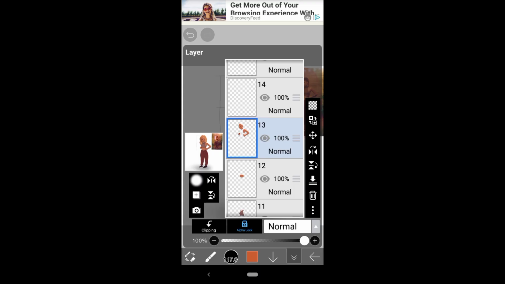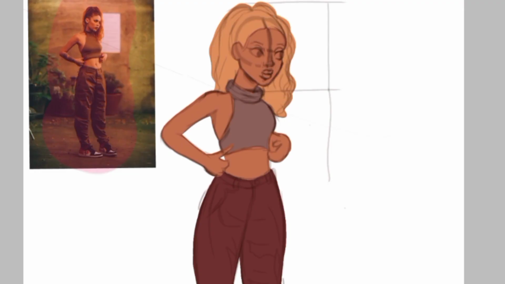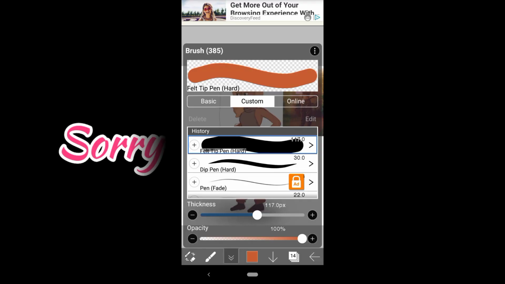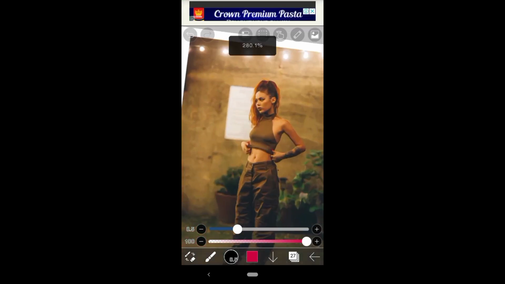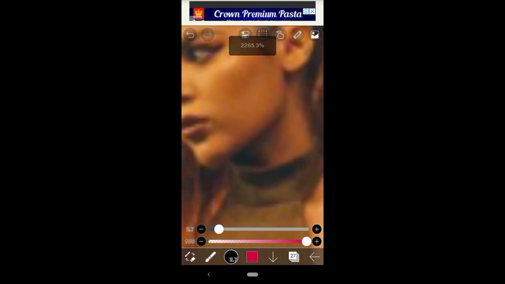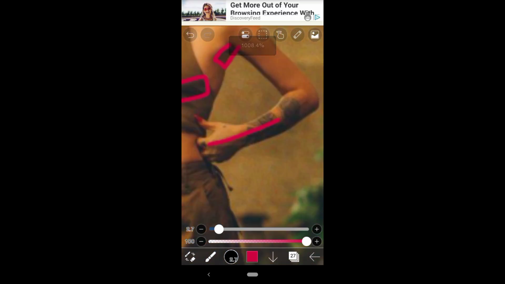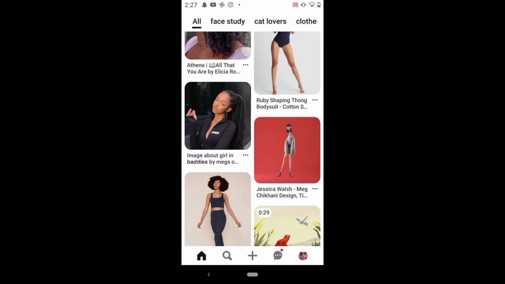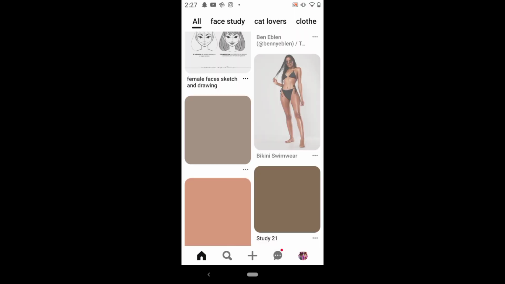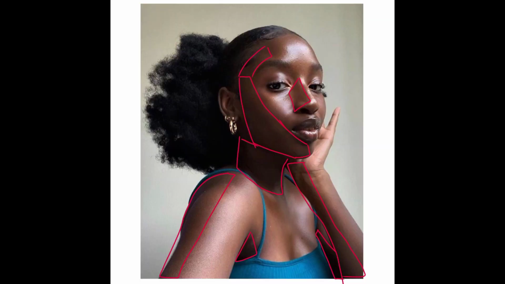So I created a new layer for the shading, which is the hard shading. For the hard shading, I used the deep pen hard brush and you just have to identify it in the reference. The parts that are very, very dark are the hard shading. So you can actually practice, use different references and then try to find the hard shading. Some references don't have hard shading, so don't kill yourself if you don't see any hard shading, okay?